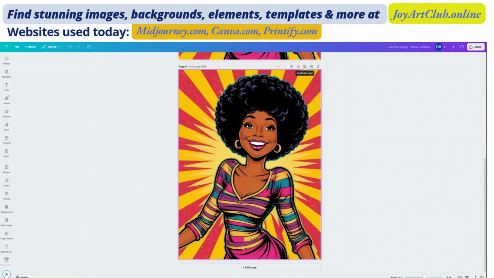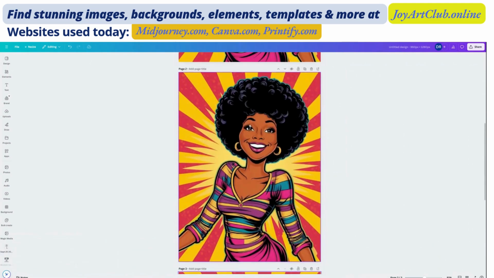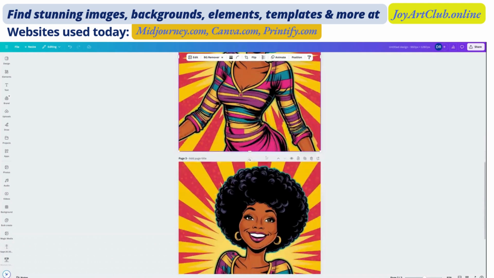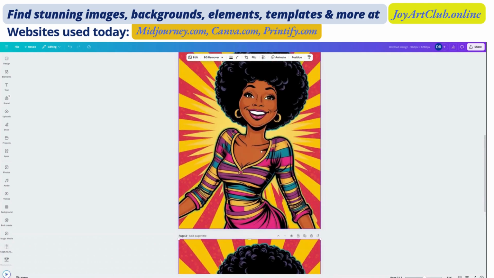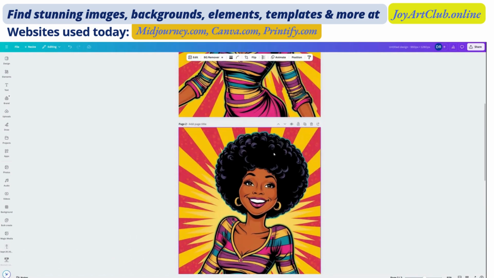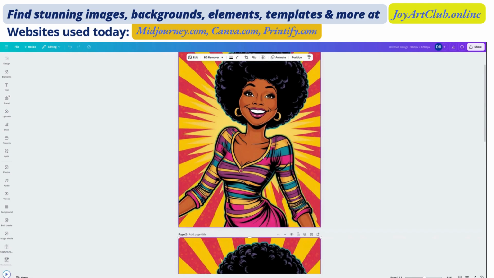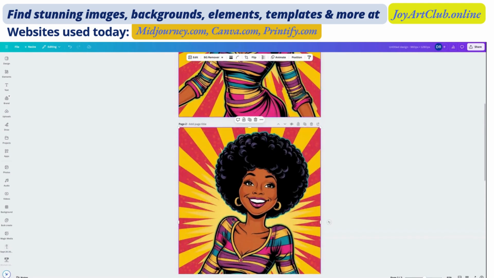I'm going to duplicate it again because on one of them we're going to change the background, and on the other we are going to maybe change the background and add some text. So on the second one, I'm going to leave the original intact. And on the second one, while I have the image highlighted, I'm going to choose edit.